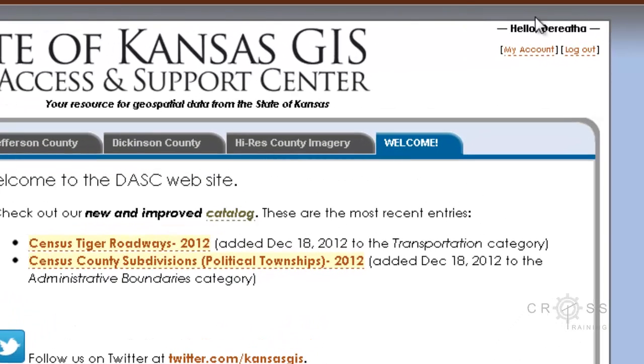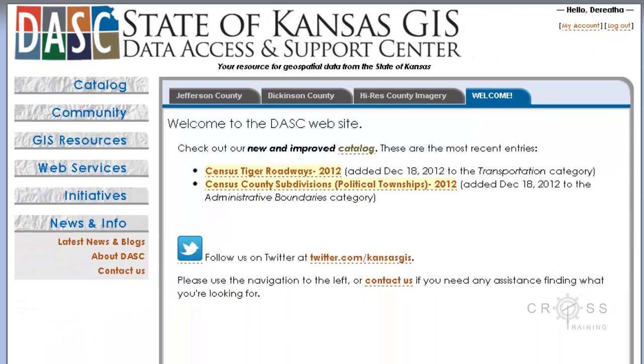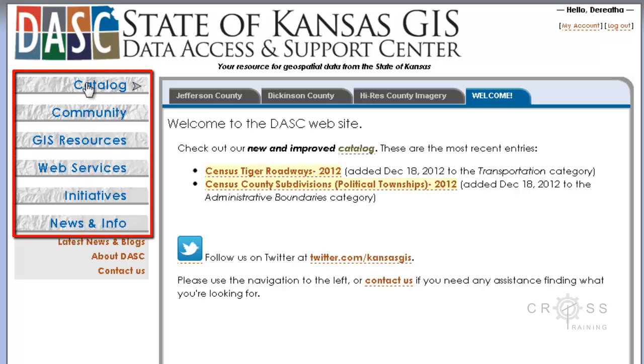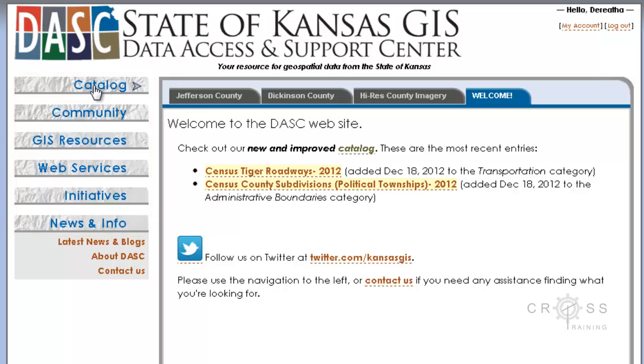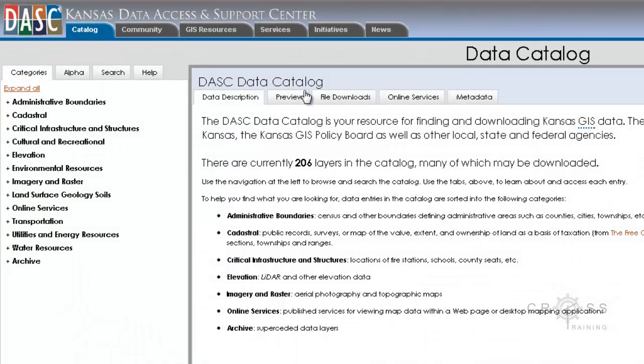Up here on the upper right hand corner you can see that I've already logged in, and you'll need to log in here or at least create an account for yourself and then log in so that you can actually download data. Over here on the left side there are several links, several categories, and I'm going to click on Catalog. This is going to allow me to look at what data is available for my area.